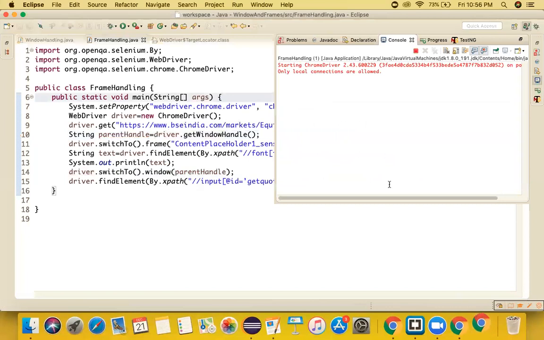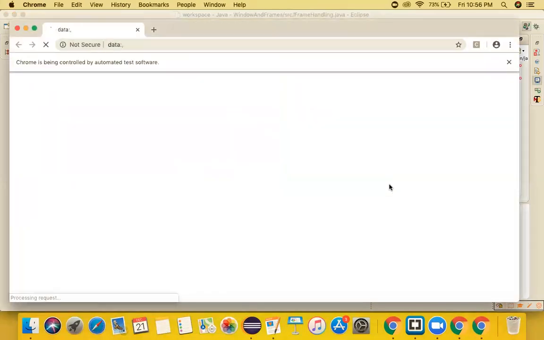So let us see whether the operation that we want executes or not now, because we have switched back the focus on the parent window.